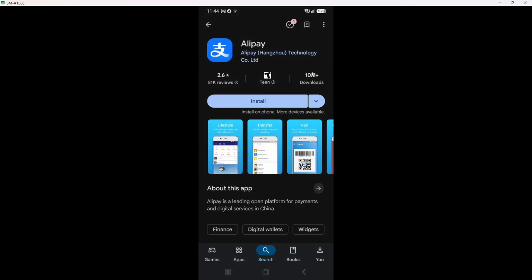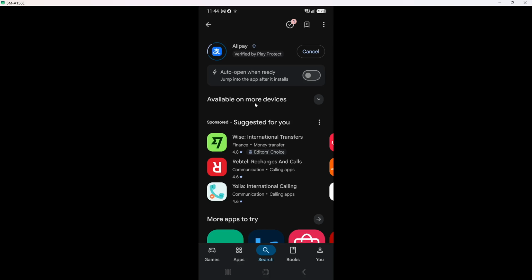Now tap Install if you are on Android or Get if you are using an iPhone. You will notice the button will change to show that the app is being downloaded. This step is simple but essential as it allows you to access Alipay's services directly from your device. It may take a few moments for the app to download, depending on your internet connection. Once the app has installed successfully, you will see the option to open it.